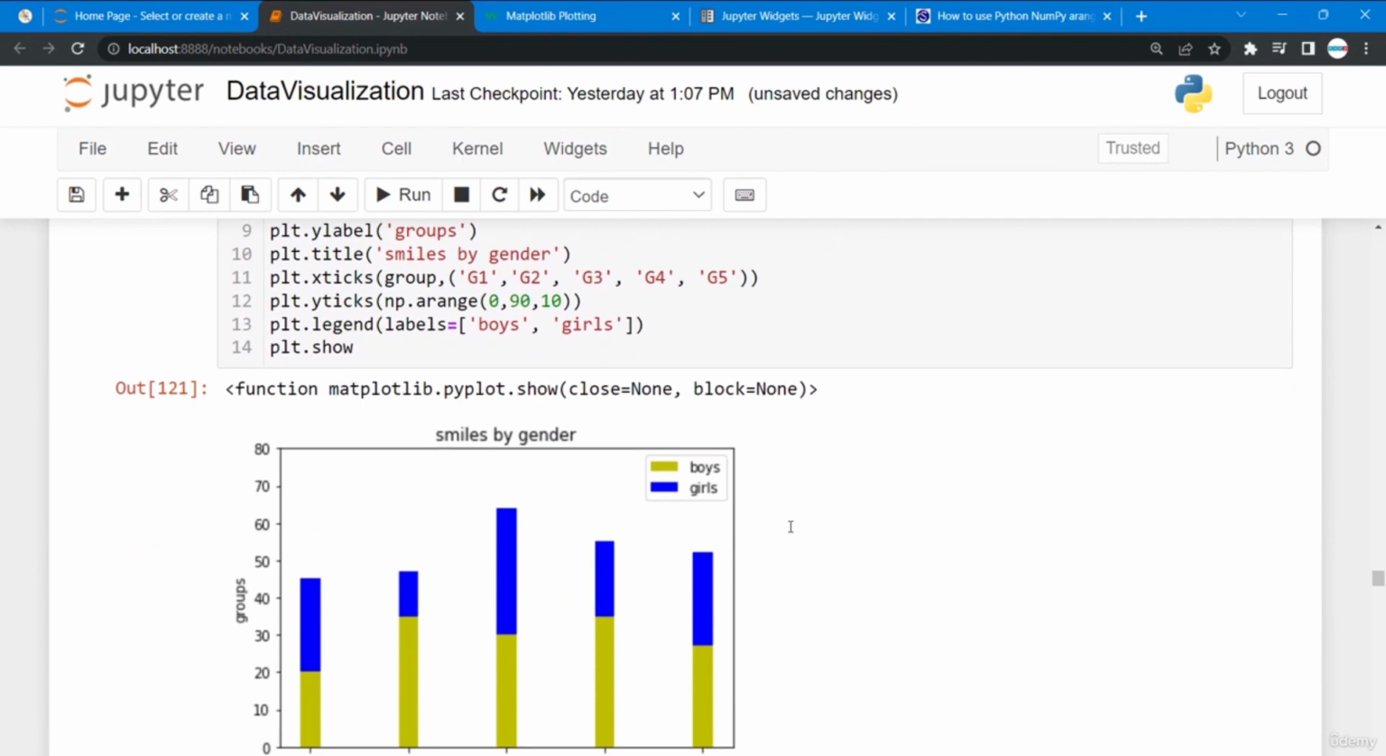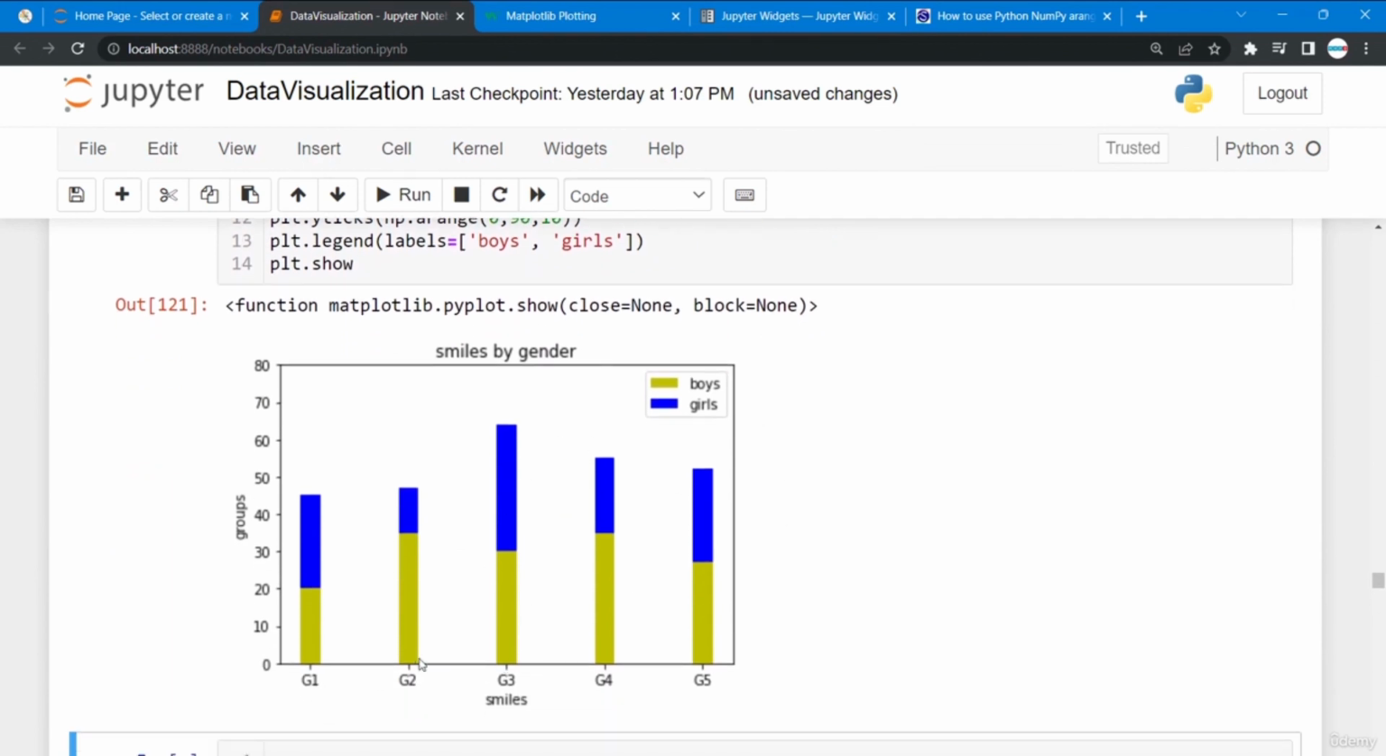Let's see what happens. You can see we have our text, white text, we have the smiles, and here we have the legend, boys. Let's look here. The number of people smiling here are girls in this group 3 compared to that of boys. So that's how to actually work with grouping.